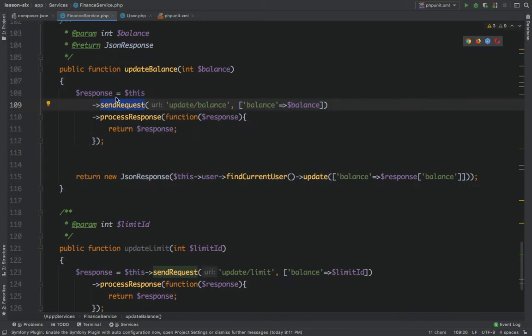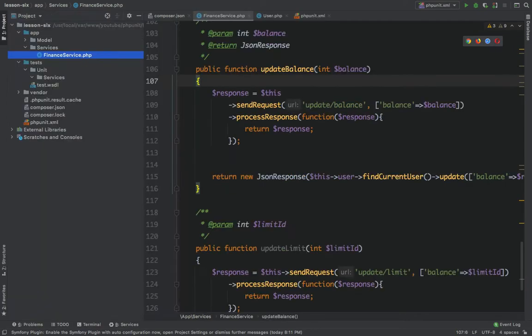We can mock the finance service, but if we mock my finance service, then we will mock all of the methods. But we have a solution for this. PHPUnit has a solution for it, and we can use partial mocking. So what is partial mocking? Partial mocking says that if you want to mock part of your class, you can use it. But how does this partial mocking work?